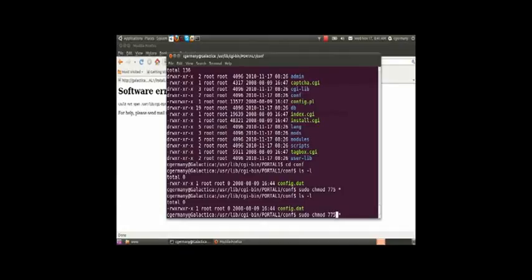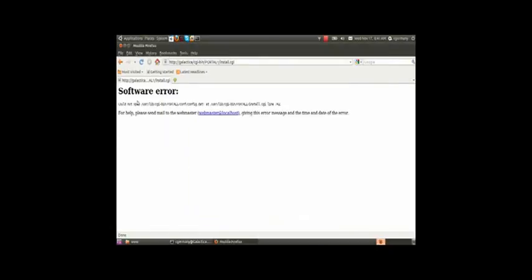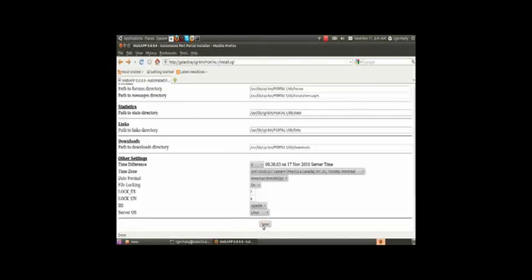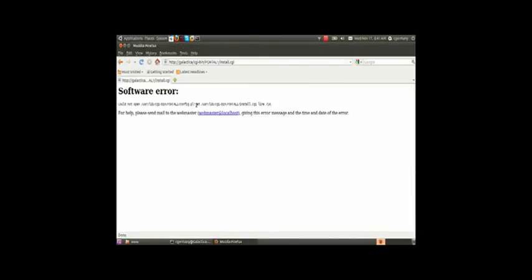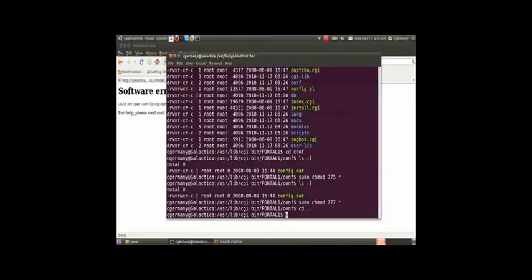So let's try 777. We'll make everything writable there. And I'm going to back up, and okay. Alright, so now we've passed that error, so we know that DAT file needed full permission for user, for the group, and for other. And now we're getting a different error, and again, this is a permission issue.